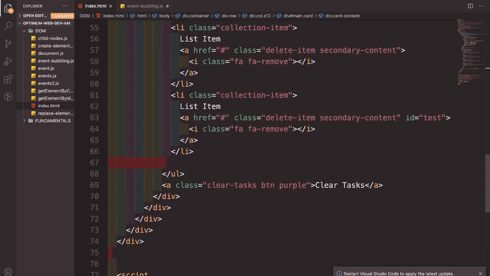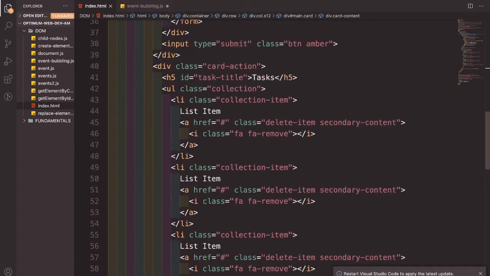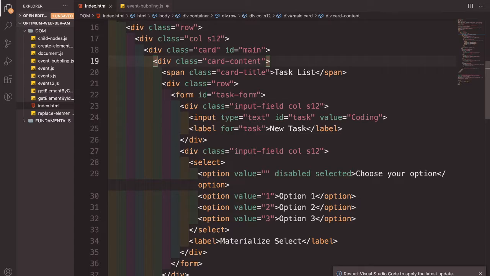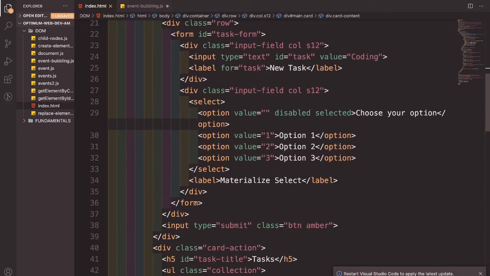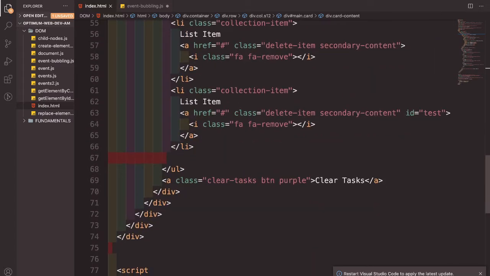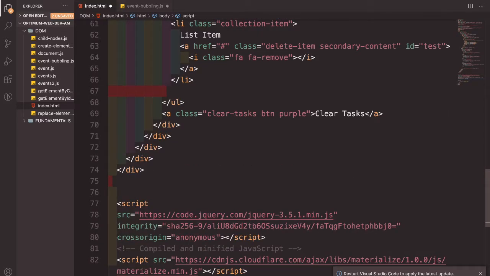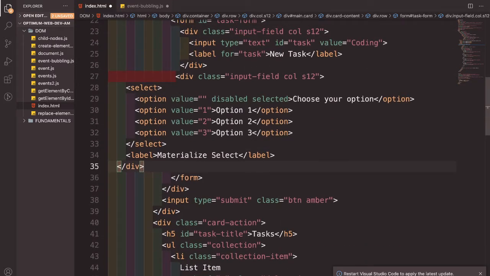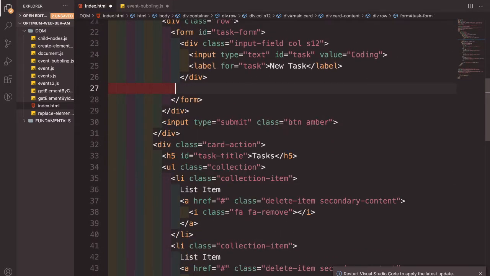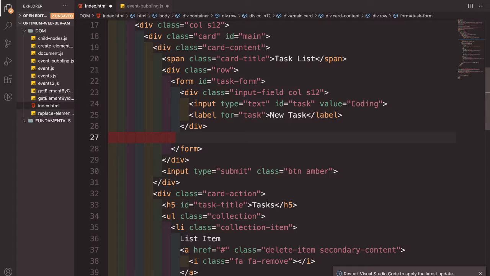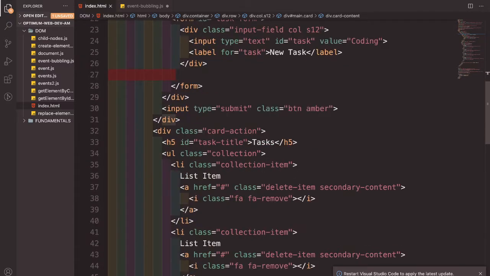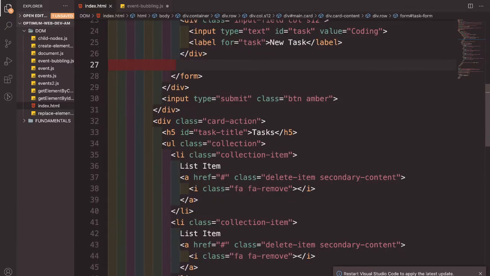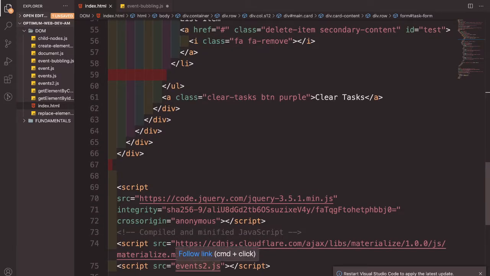Saan yun? Saan yung closing ng card content natin? Itong division na to. Ba't wala? Kasi dapat mag-highlight yun. Ayan. Tinanggal ko na lang yun. Ayun. Alright. So, I think nagkaroon ng problem nung dinagdagan ko ng ano doon. Tinanggal ko na lang yung select doon.